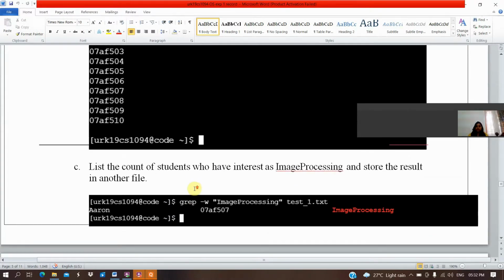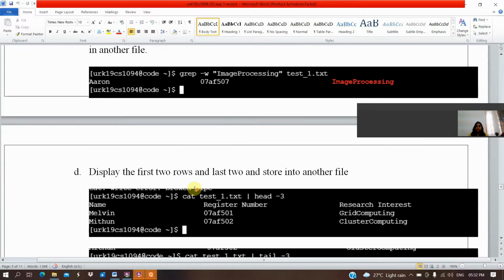List the count of students who are interested in image processing and store the result in another file. For that we are giving grep -w image processing test1.txt. So it will give the students who are interested in image processing.